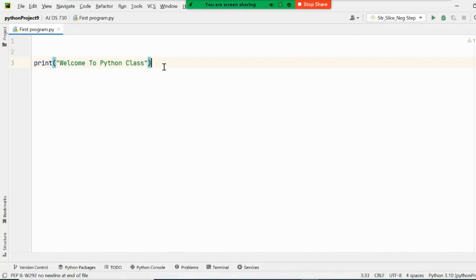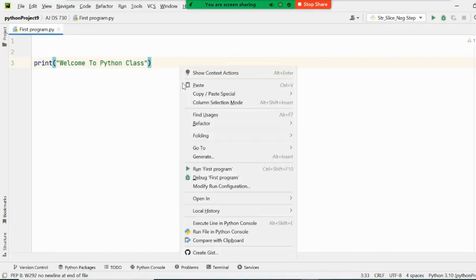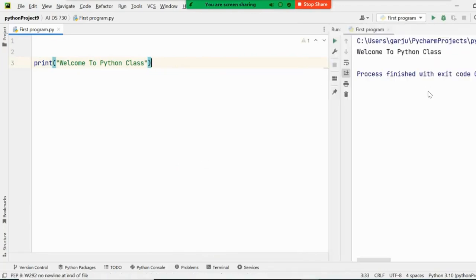Now you see this. I will run it. In order to run it, guys, right click on the editor, go to Run, Run first program. My program name is first program. I will click it, then you will get it. If you are getting confused, I'm showing too fast, not to worry, because I'm going to install this, and when I do, I will show you step by step. Now, welcome to the Python class is shown over here.